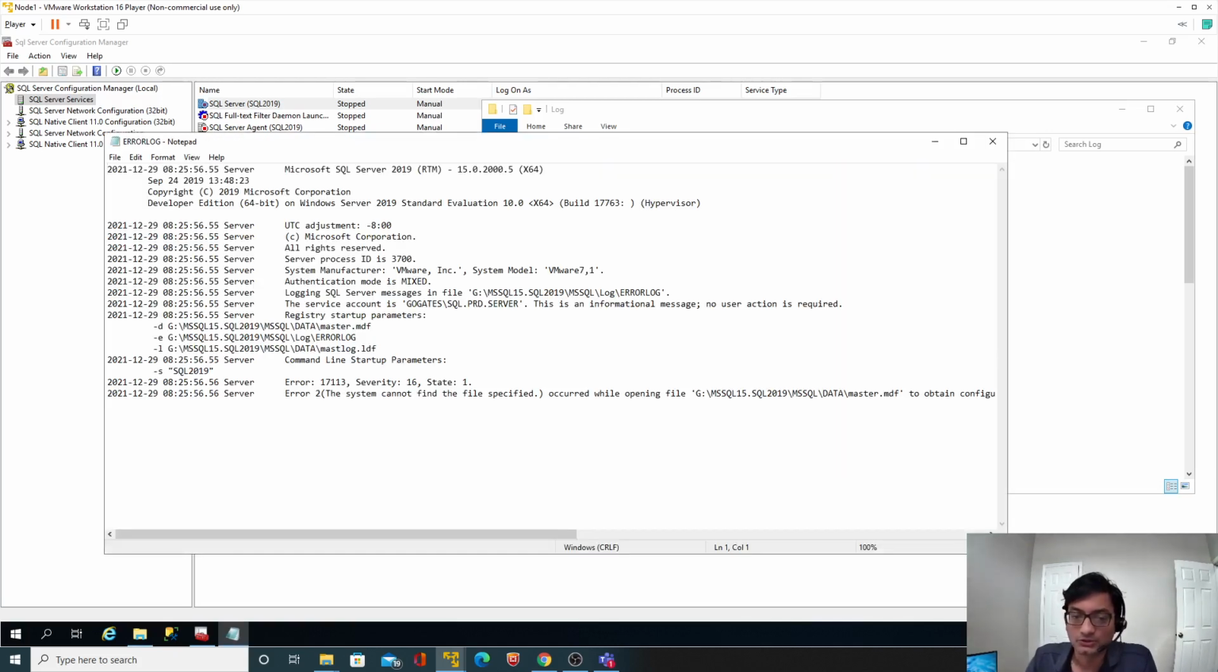Perfect. So as you can see here, registering startup parameters. Logging to SQL Server, the account is this. This is an informational message. No user action is required. One thing we have seen is, we haven't changed this path. So it is still utilizing the SQL Server service. It's still utilizing the old path for the error log because we did not modify this one.